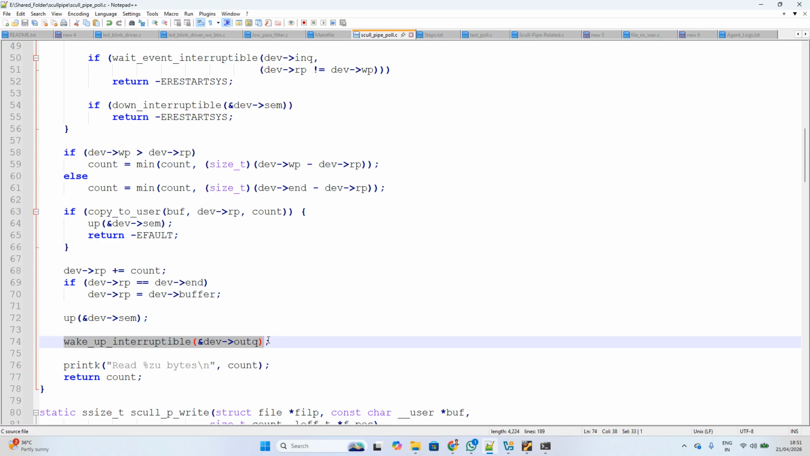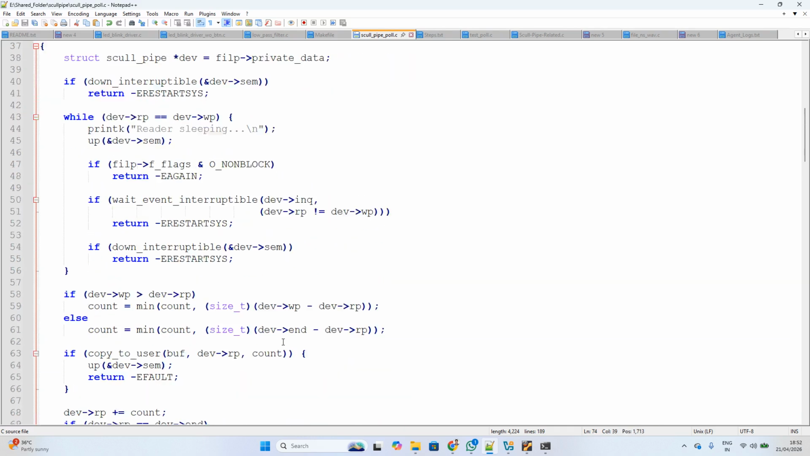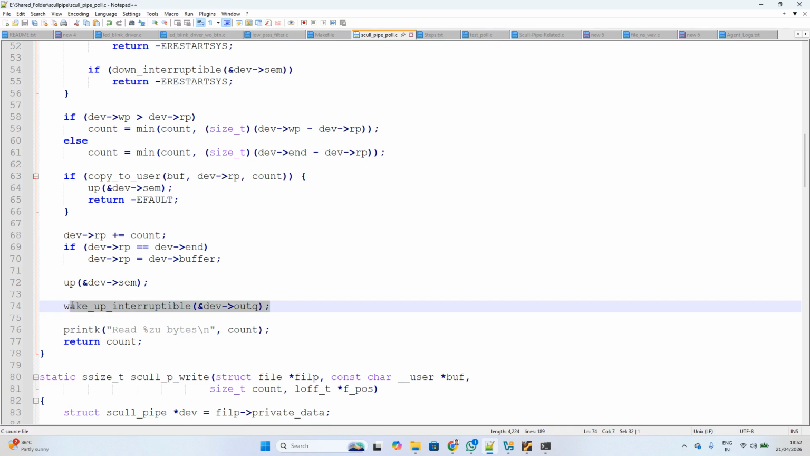Then wake up interruptible. Whatever read has now been completed, so the buffer is empty now and something can be written. That is why it is waking up all the processes that are waiting for the write buffer to be emptied, so that all the processes will be woken up. Since in our case the buffer is very big and space is still there, no process is waiting in this queue, so nothing will happen here. Then this will print the output.